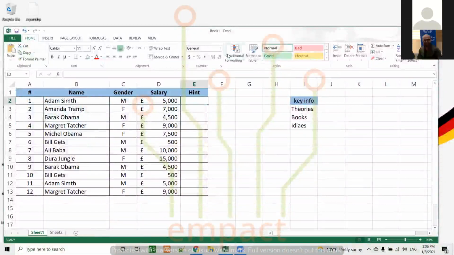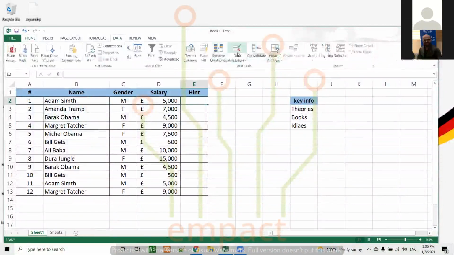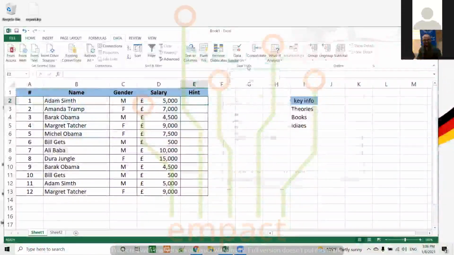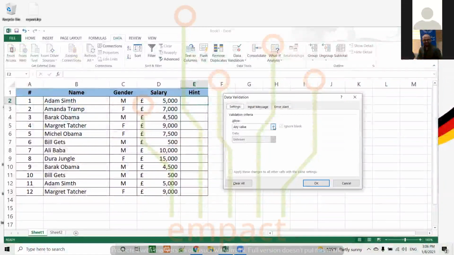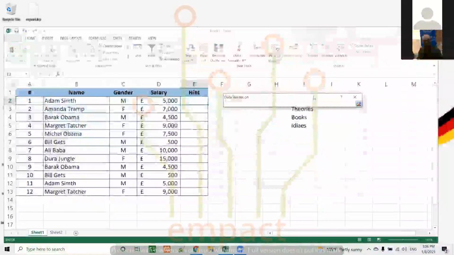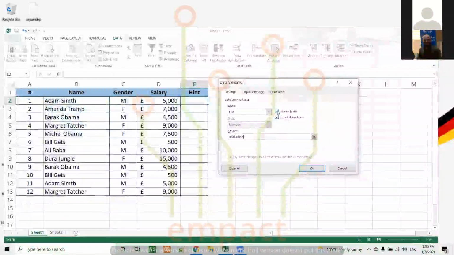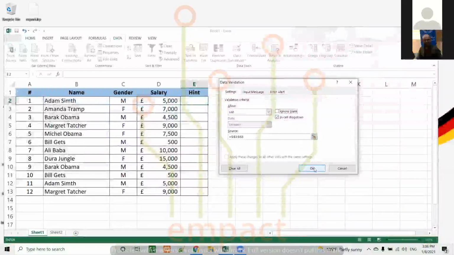So I come here again and go to the Data ribbon and click data validation. For the first setting, allow: list. I click here and then drag and select the cells that I want to get the information from. Here it asks if I could ignore blank. No, I don't want to ignore it. And it also has to use the drop-down list that I have. So I say okay.